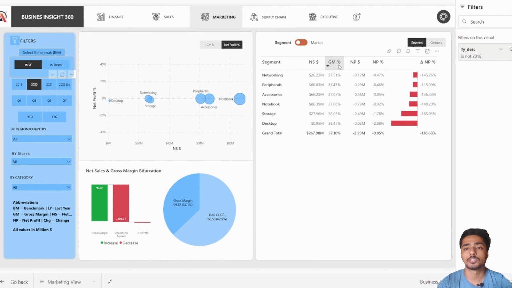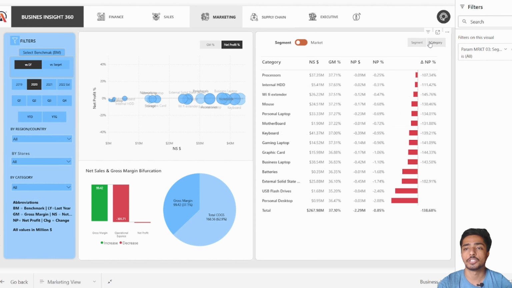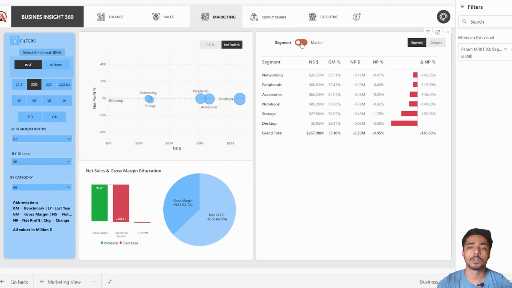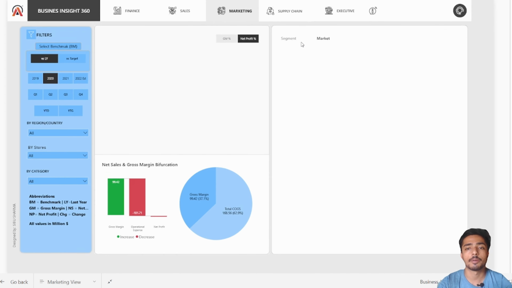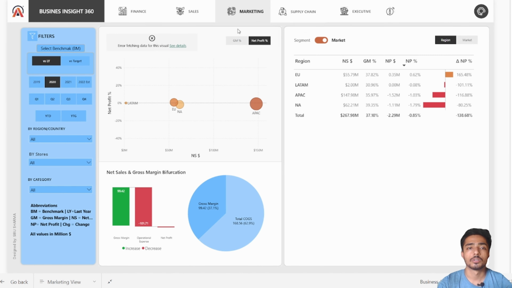sales metrics, gross margin percentage, net profit, and this profile. And here you can just choose the segment and the category by pressing on each icon. Here you can toggle between the segment and the market too. And after that let's move to the supply chain view.